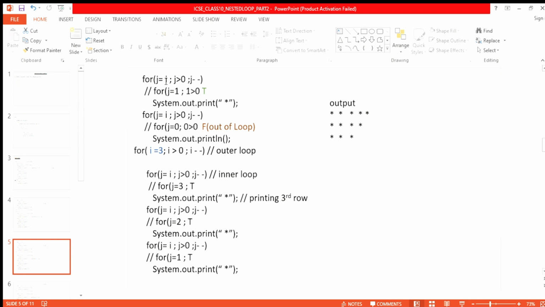Next, for j equal i, j greater than 0, j minus minus. For j equal 1 greater than 0, condition is true. System.out.print star. In the second row, fourth star will be printed. Next, for j equal i, j greater than 0, j minus minus. That is for j equal 0, 0 greater than 0, false. The control will go out of the loop. Then System.out.println will be executed. That is, the cursor will come to the next line.